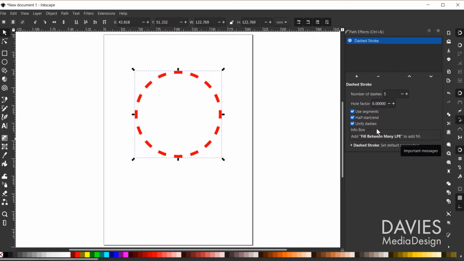This is just telling you another way to get your fill back. So that's a useful piece of information here. And then below that, it says Dashed Stroke Set Default Parameters. If I check that little drop down arrow, this is going to give me options to set the default values of my Dashed Stroke LPE.